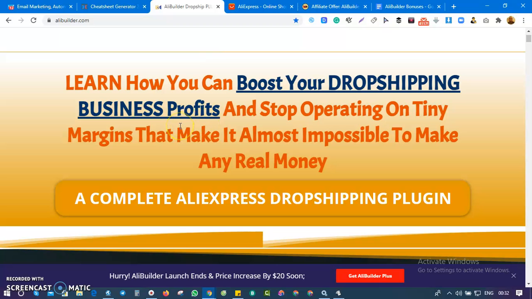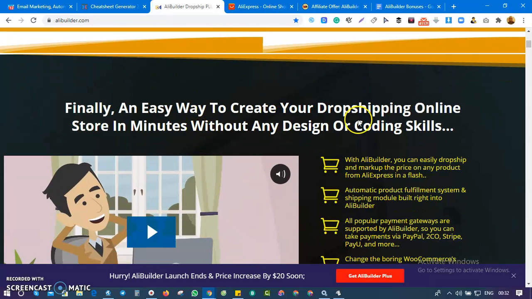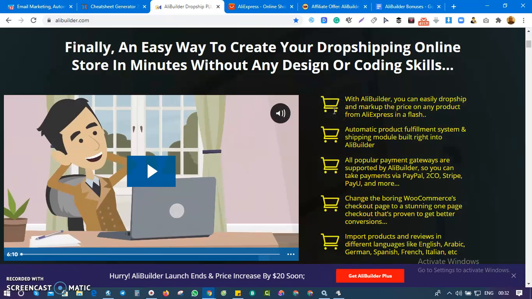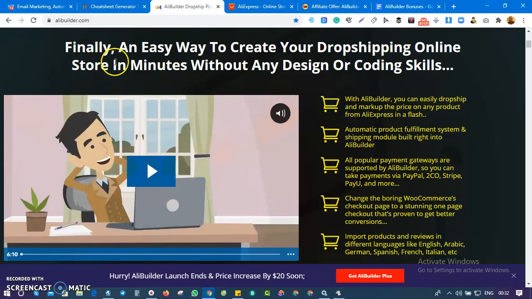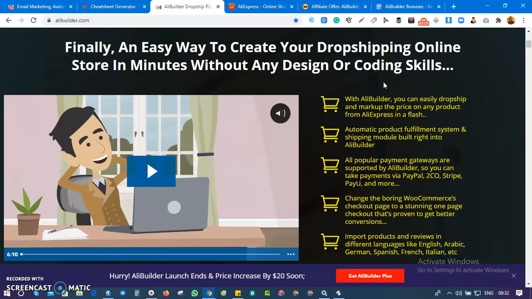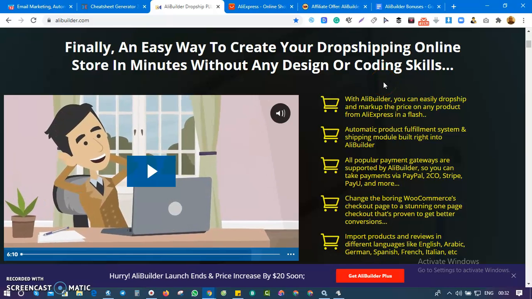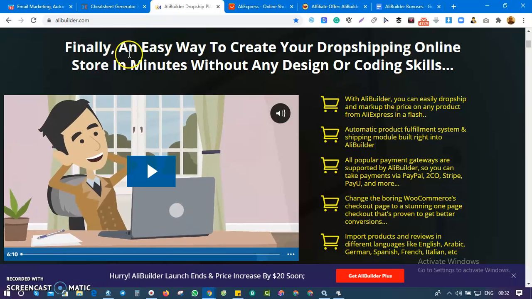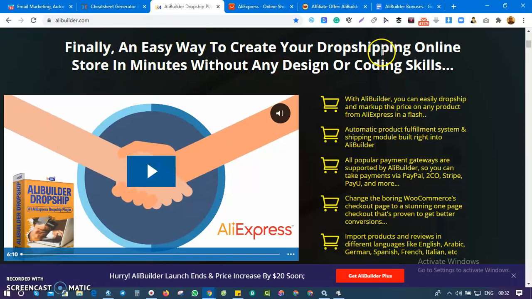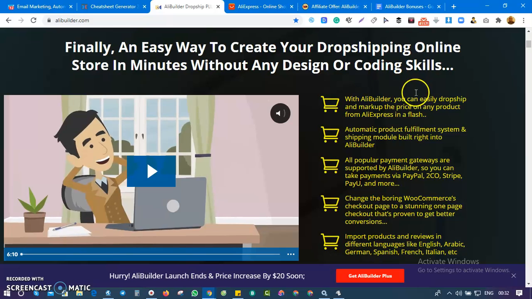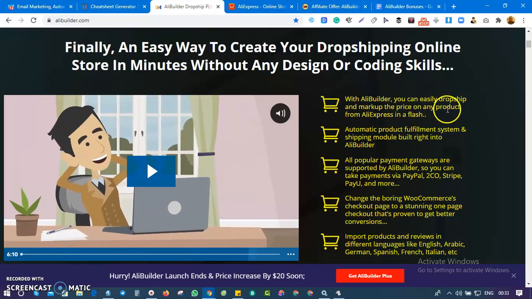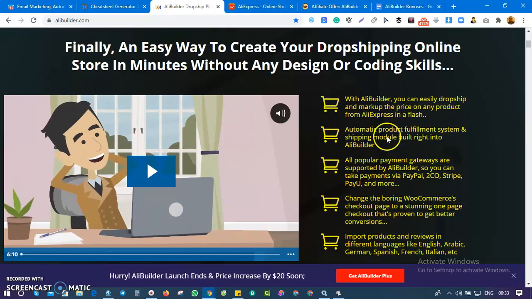The first thing, if you have an e-commerce store already, a platform where you sell your own products, products you source online and sell at your own price, you dropship them, so you can use this plugin to import products. You can import as many products from AliExpress to your own website. It says finally an easy way to create your own dropshipping online store in minutes without any design or coding. So with AliBuilder, you can easily dropship and mark up the price on any products from AliExpress in a flash.